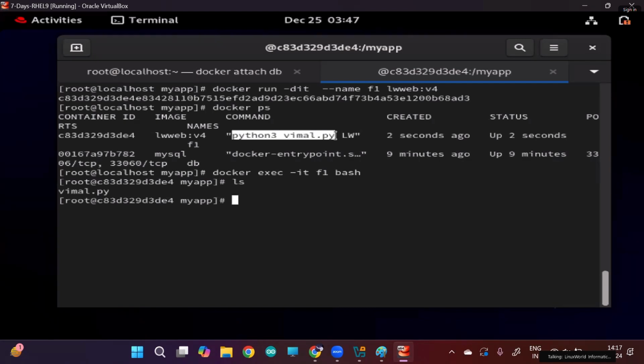Otherwise, mostly we don't run the Flask app with the python3 command. Flask has its own command, and we run it from there. Okay, so this is small information. It's not very important for the Docker guys. But why am I discussing this information with you?